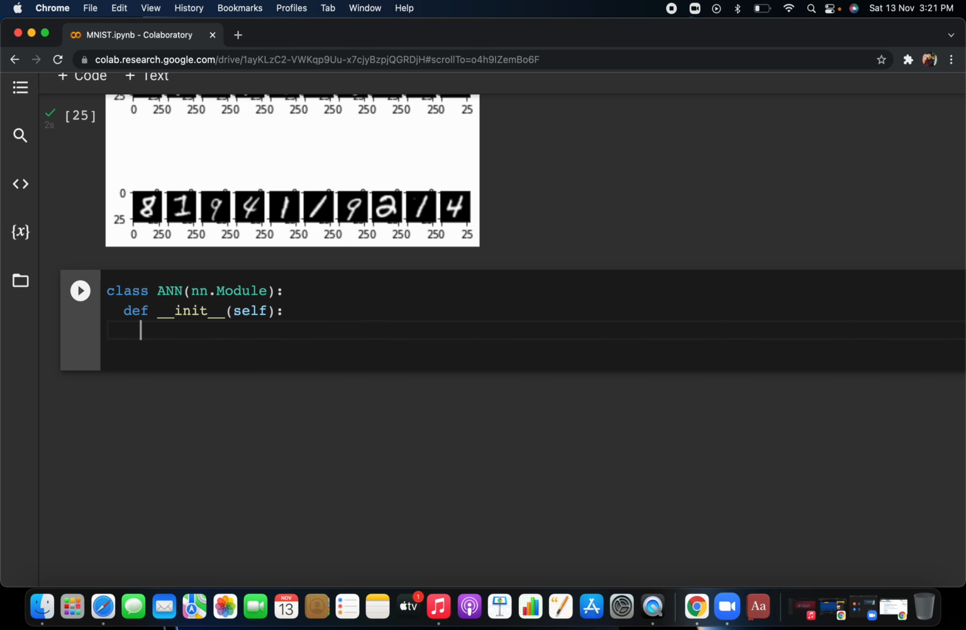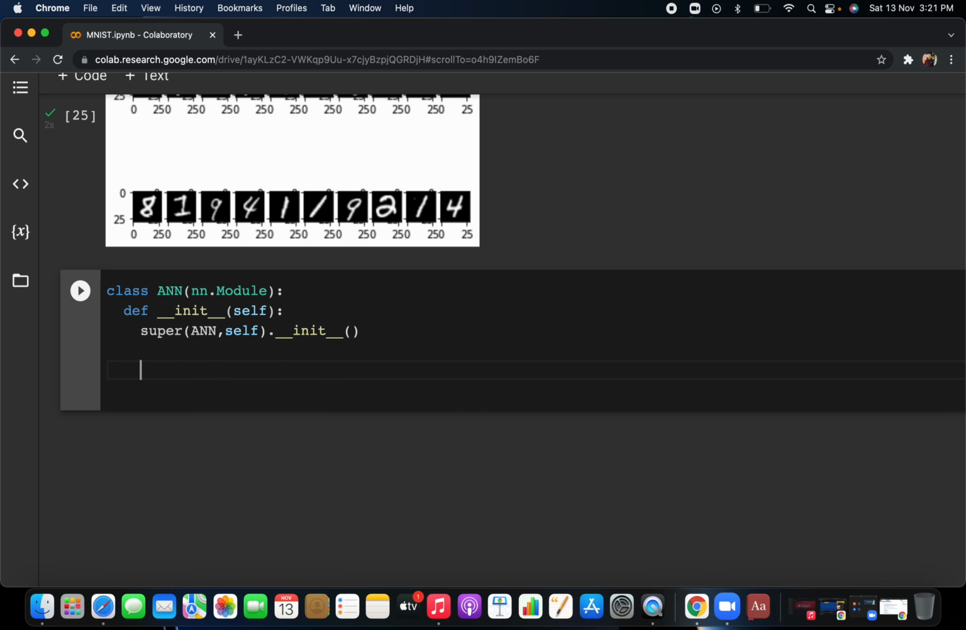Super basically creates the virtual object of the parent class. So from super you want to initialize the init method of the parent class, so you can just write init. I think you are clear with that. It's really basic.